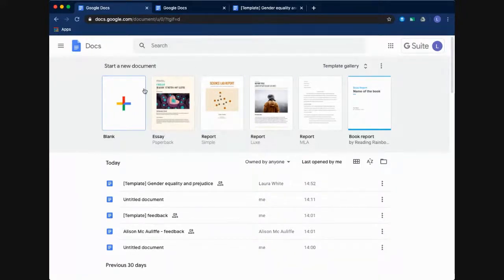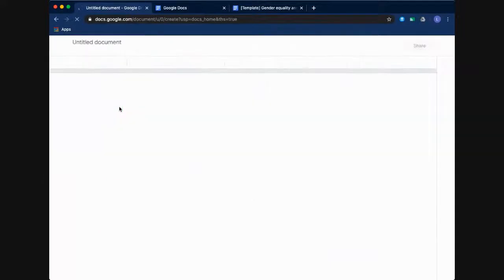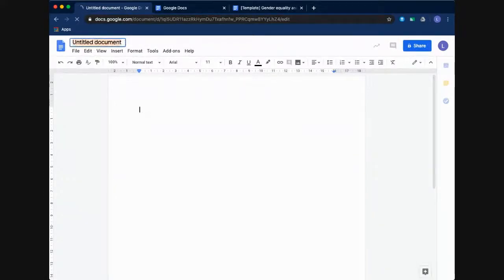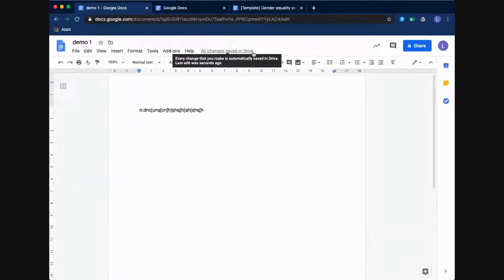Super, super simple. I can literally just start, and here I am in my document. I can give it a title. And off I go. And I'm a terrible typist, so I'm not even going to attempt to type anything sensible. And here it is. As you can see at the top here, I've got this statement that all changes are saved in Drive. If you watch as I type away there, that says saving, saving, saving, all changes saved in Drive. So it's very, very quick to save and update.